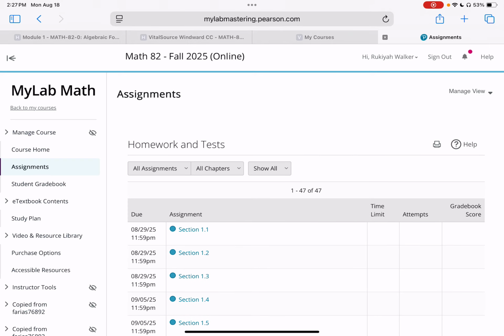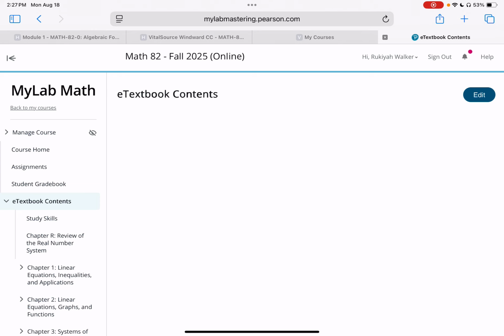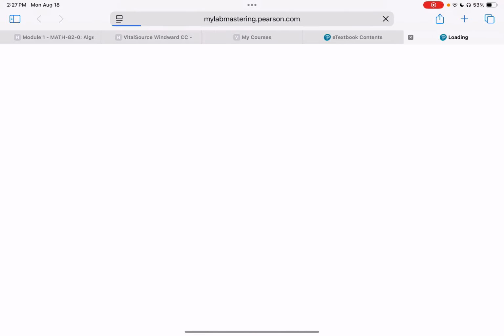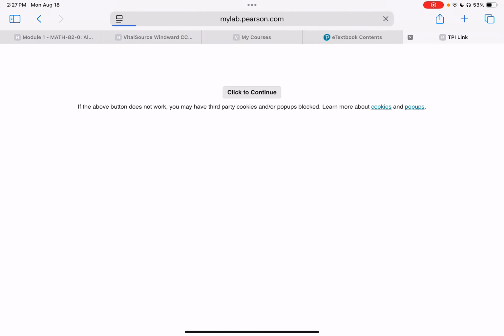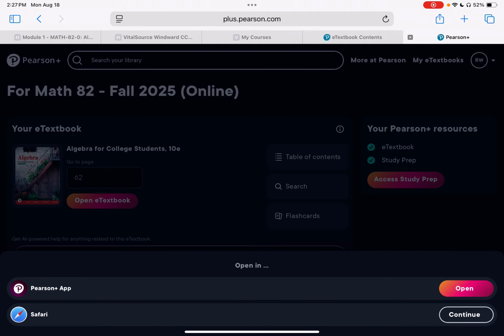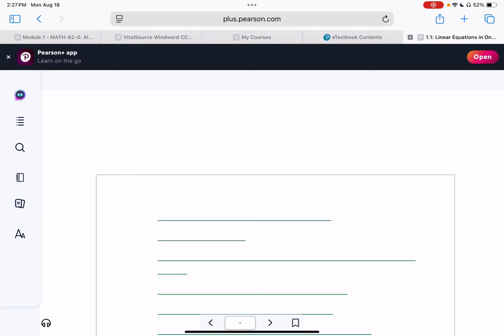What else? Oh, for MyLab Math, we also have our e-text. So as soon as you click on e-text contents, you're going to click on Open My e-text. Should take you to another page. Hopefully it works on the iPad. Okay, we might need the Pearson app. Oh no. Okay, let's see if this works. Okay, perfect. So this is how you will access your e-text.